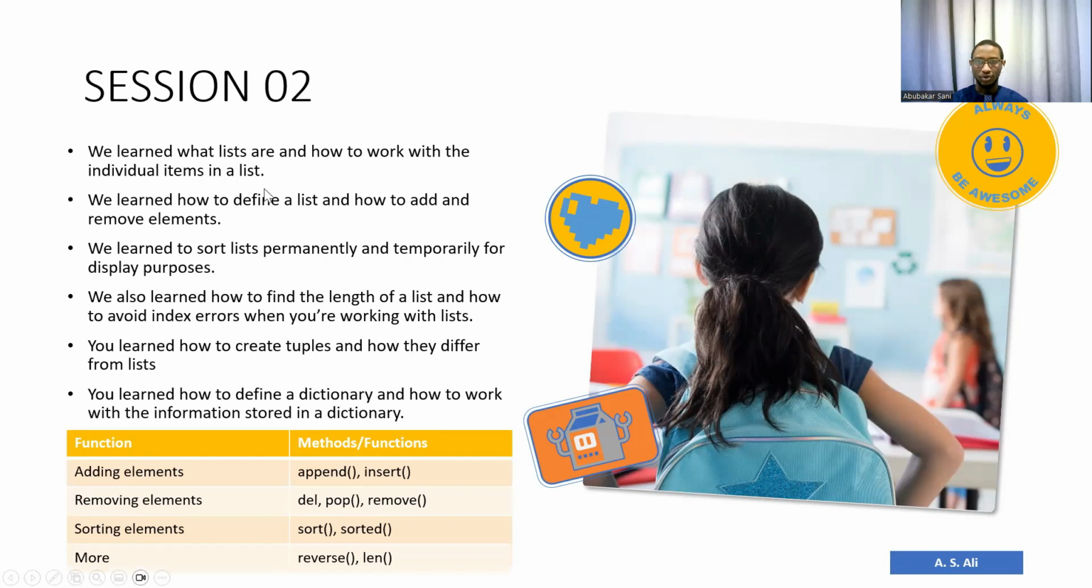In the second session, we looked at what lists are, and how to work with individual items in a list. We also looked at how to define a list and how to add or remove elements from a list. Not only that, we looked at how to sort a list permanently and how to sort it temporarily with sort and sorted. We also looked at how to find the length of a list, how many items are inside a list, using the len function.